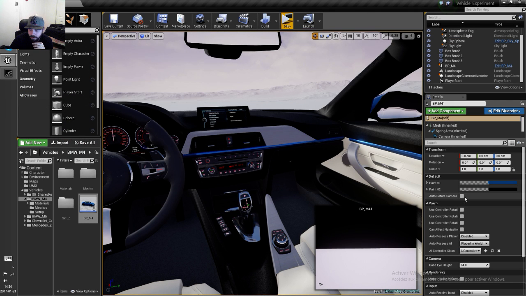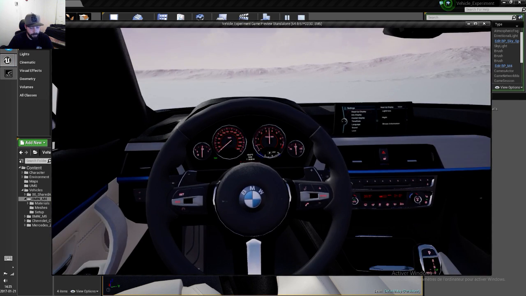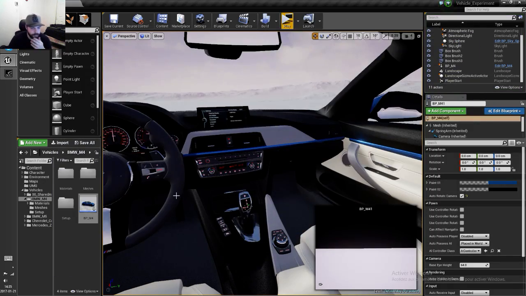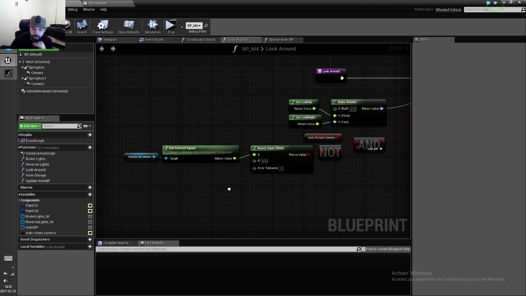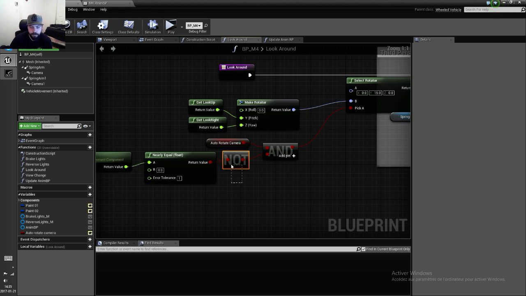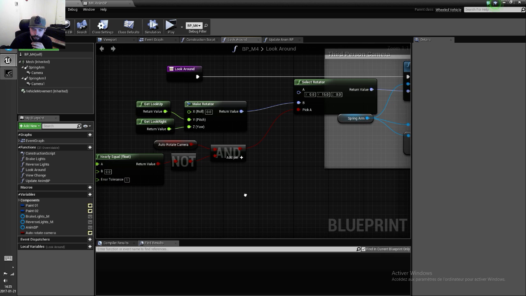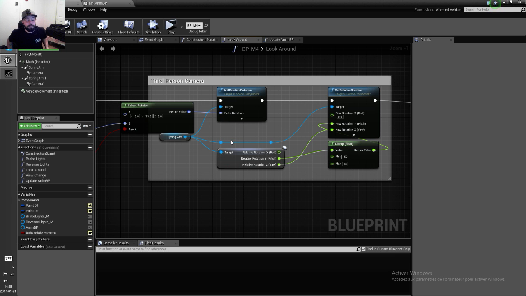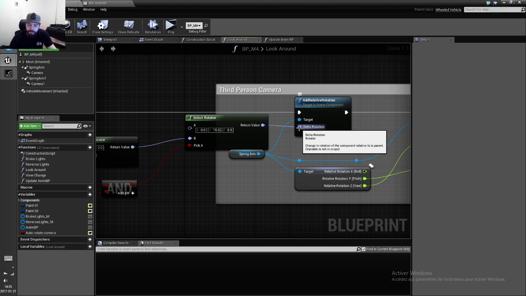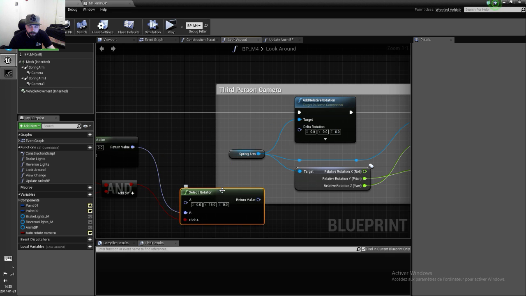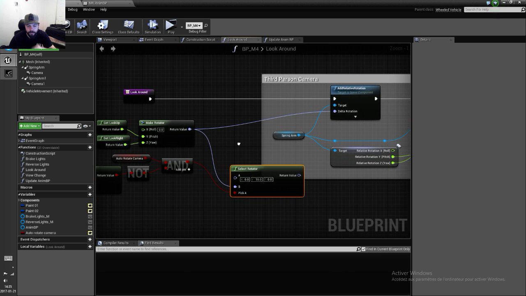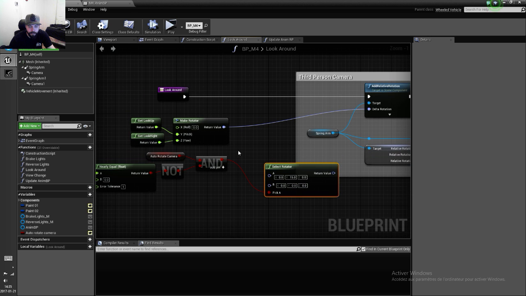Alright, so I'll select the vehicle, set auto camera to true, and it's not working. Oh, yeah. Oh, okay. Sorry about that. I did that wrong. I did that very wrong.